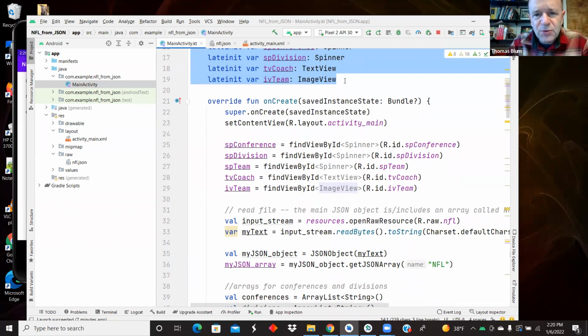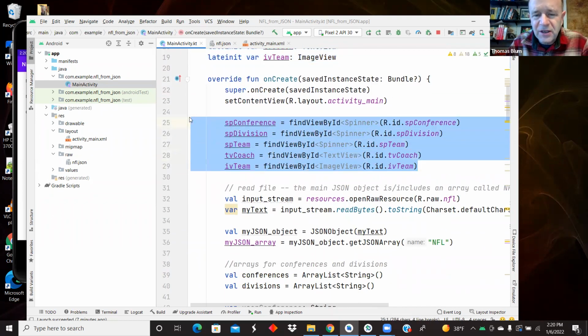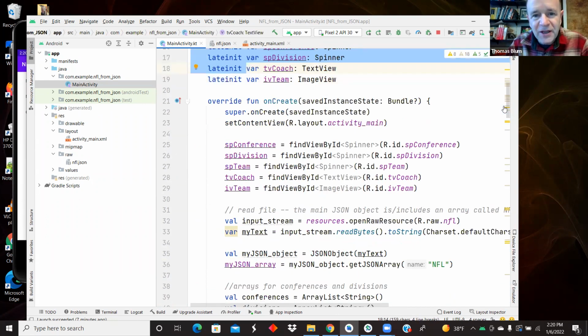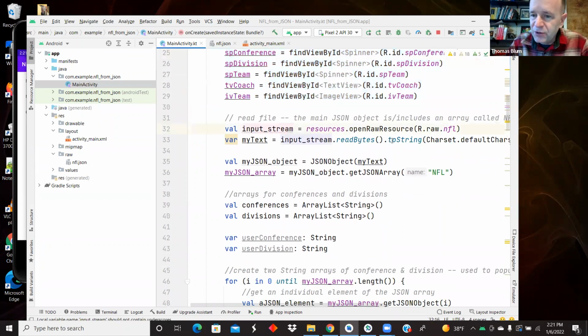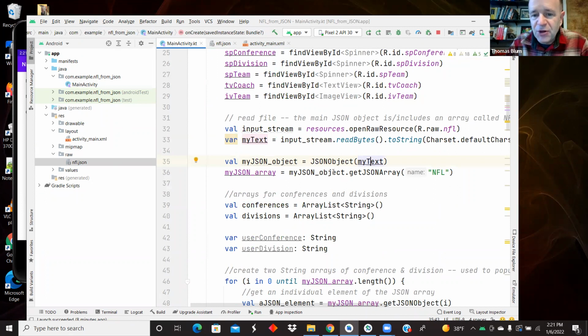Okay, so this was all the declaration to connect to the interface, and then here was the actual initialization. So this is saying I'm going to initialize later, and then here is that later initialization. Here's my input stream to read my raw NFL file. Again, no file extension. And I read in the full stream. And then I know that I was looking at that file before, and I realize that it starts with a curly bracket, starts with an object. And so I know that my text is a JSON object, and I call that my JSON object.